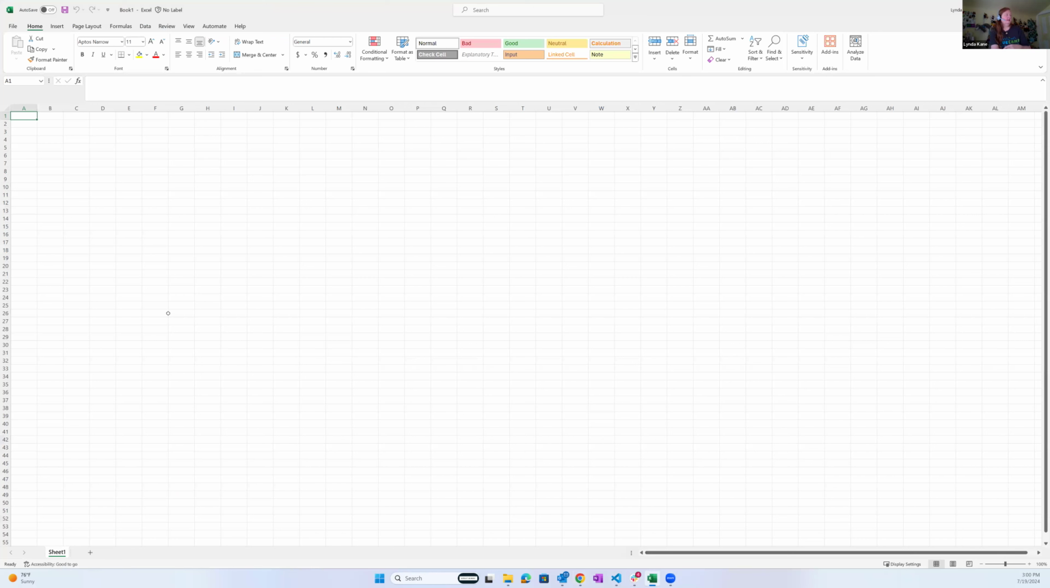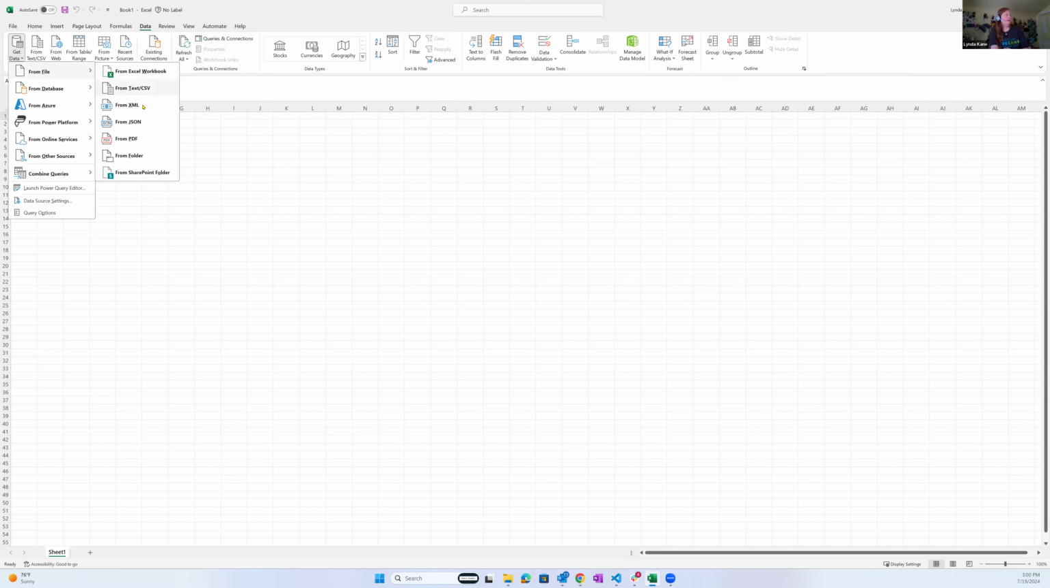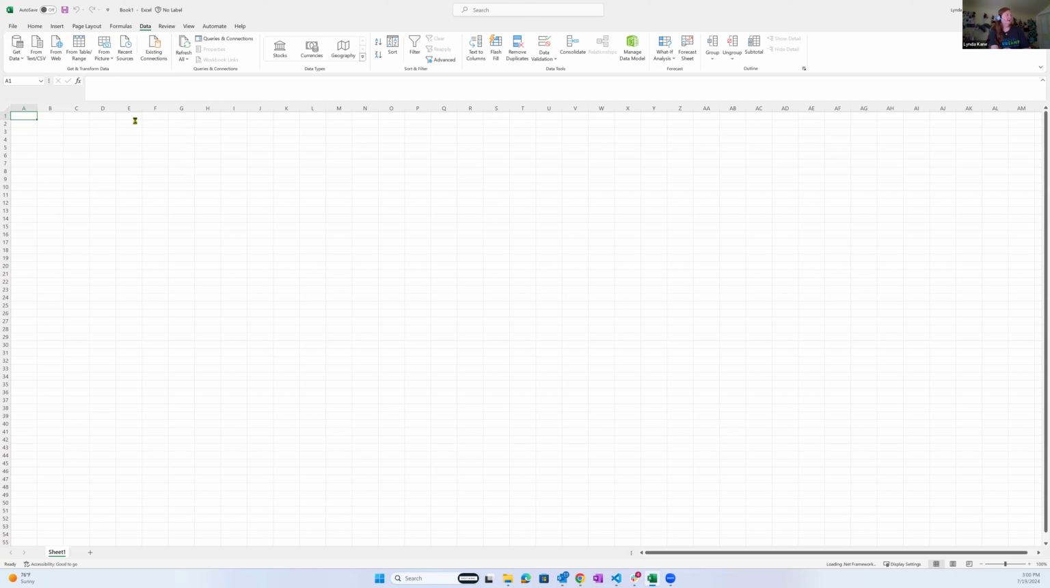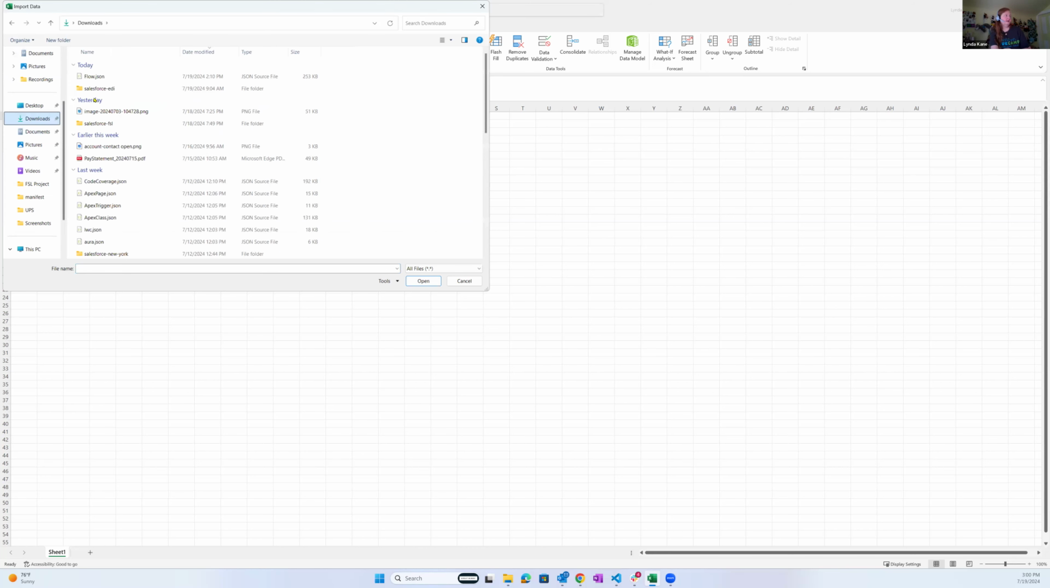Once I get in Excel, I want to open that JSON file into a format that will work with Excel. So I go to the data menu. I select the get data button. From there, the option from file and from JSON. I locate my file on my machine. I actually tend to save stuff in the downloads file so I can find it quickly.